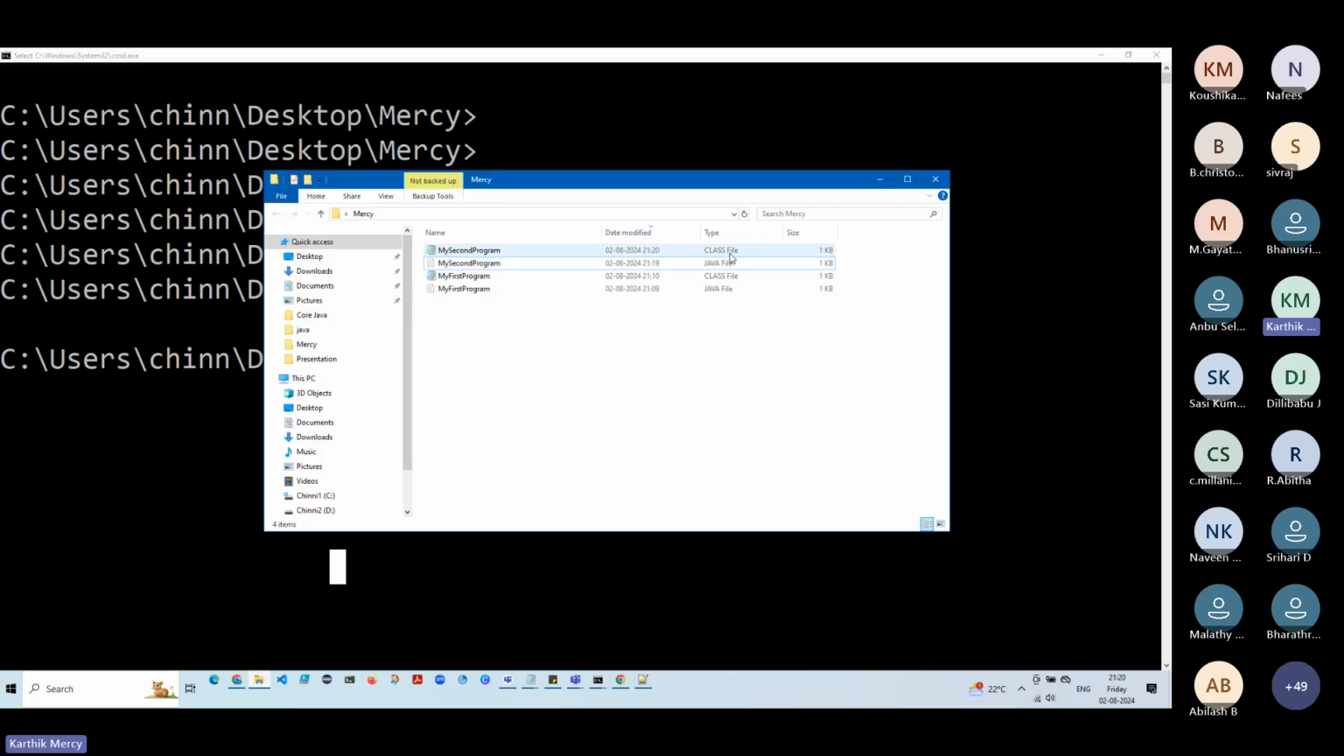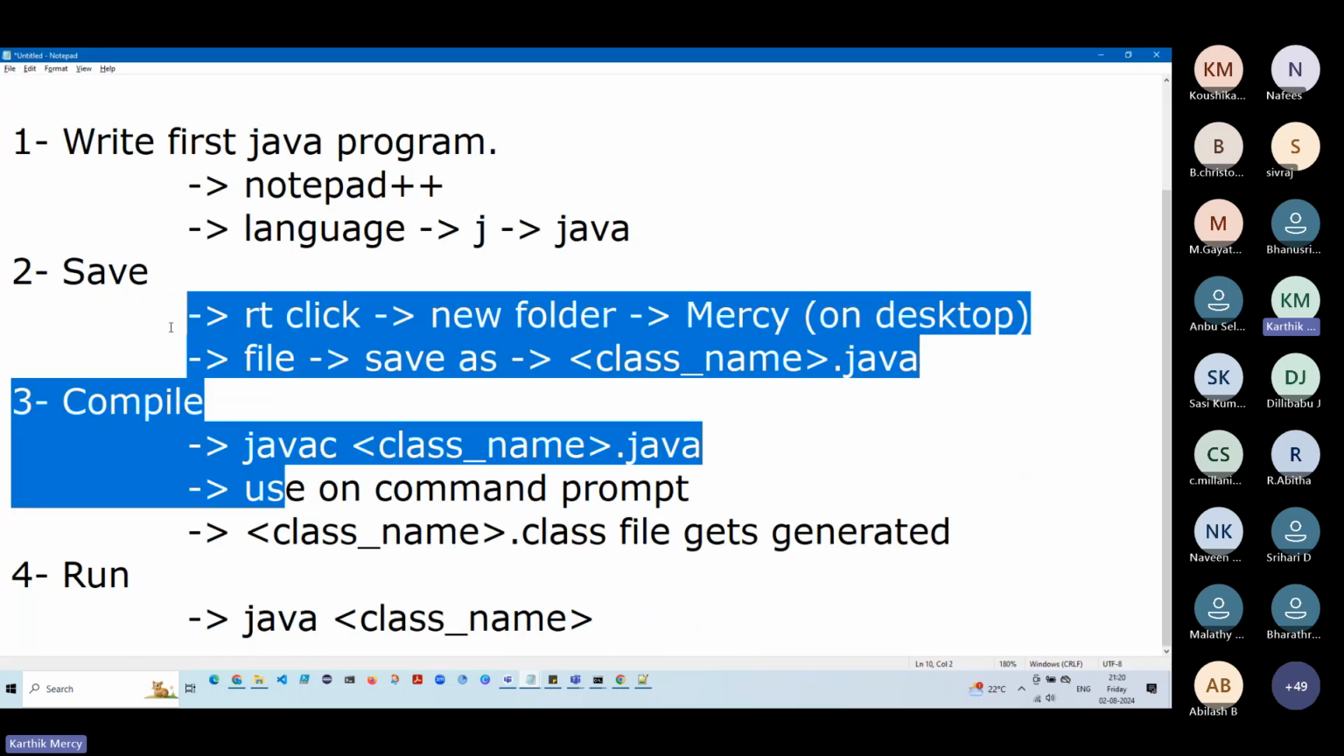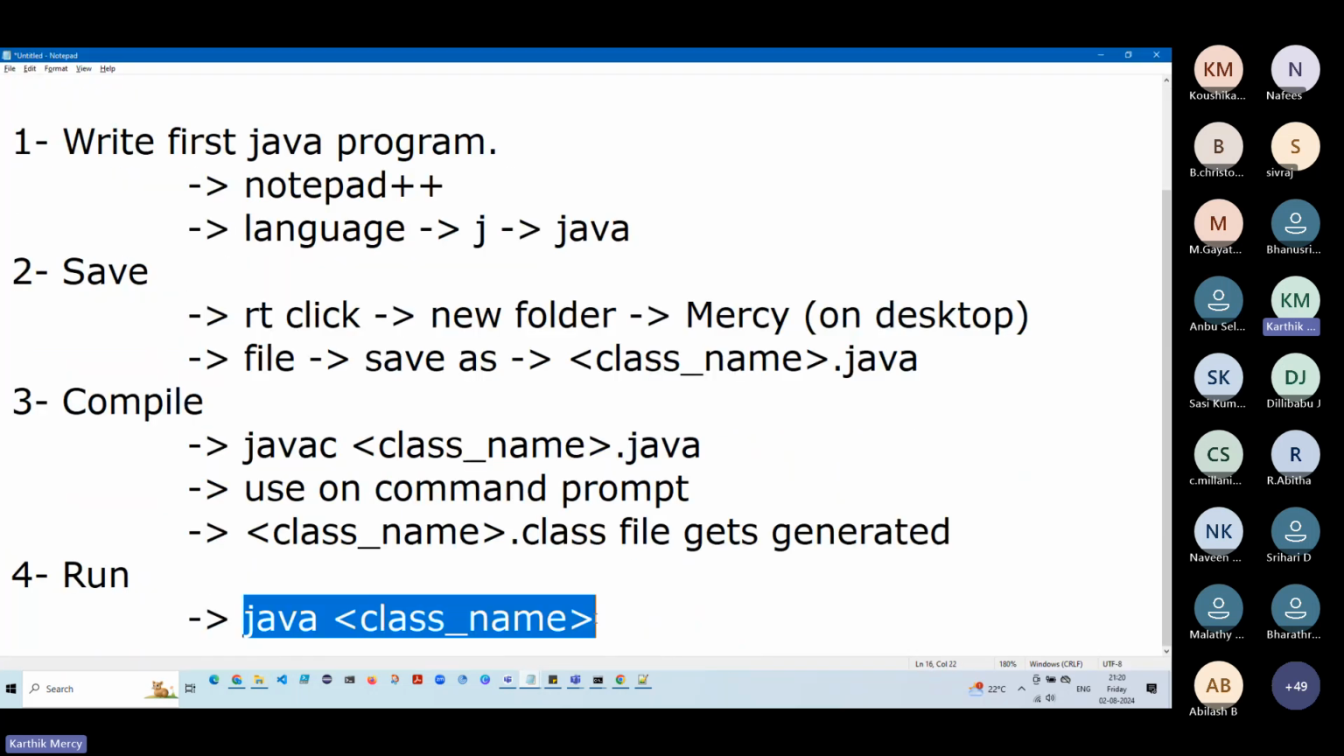So how do we confirm that our compilation, the step number 3, is successful? By seeing if a dot class file got generated or not. It is generated, which means our step number 3 is also successful. Step number 3 is done. Now our fourth step is to see if we can actually print it or not.